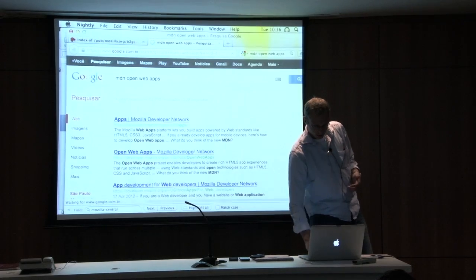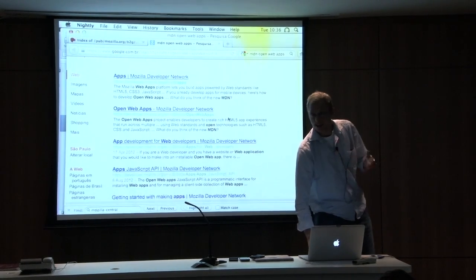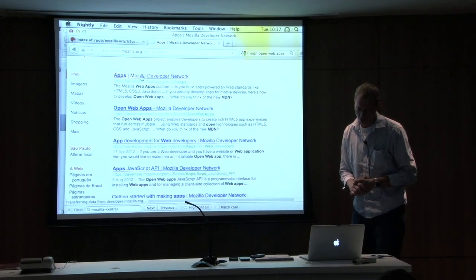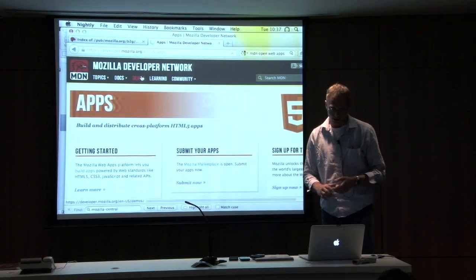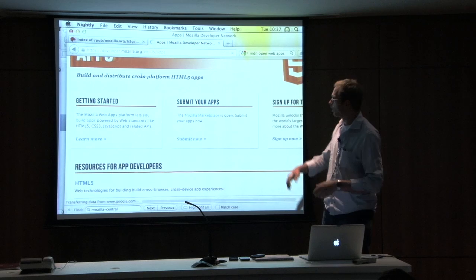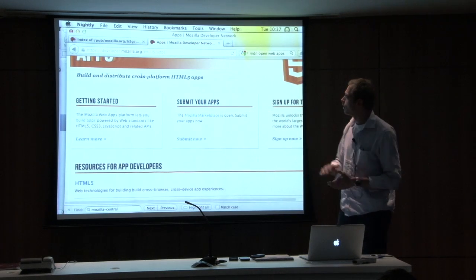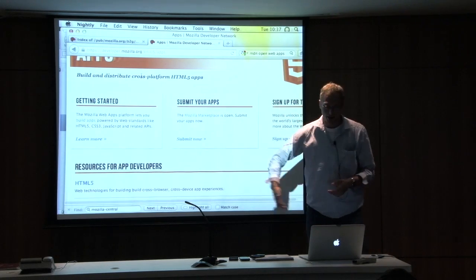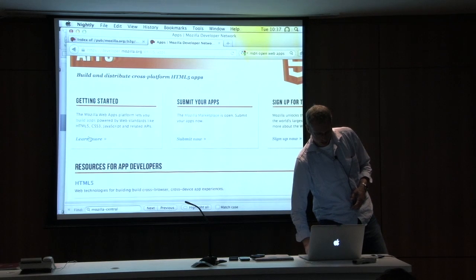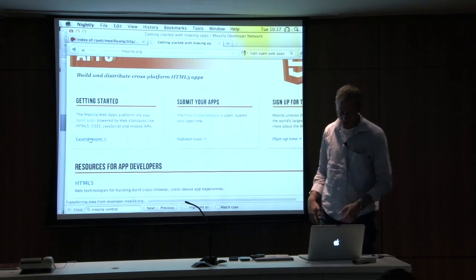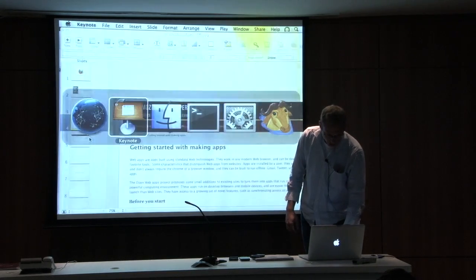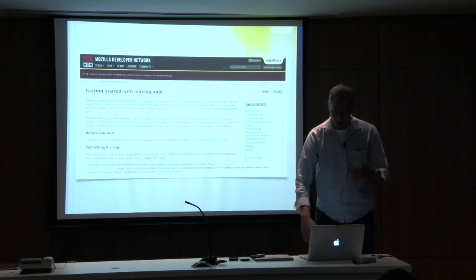And typically the first hit is just going to be the answer that I'm looking for. And indeed, this page tells me everything I need to know about writing apps. And I can start learning about these things. And we're just going to take an in-depth look today.